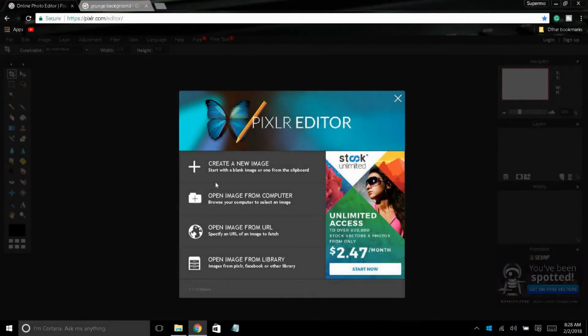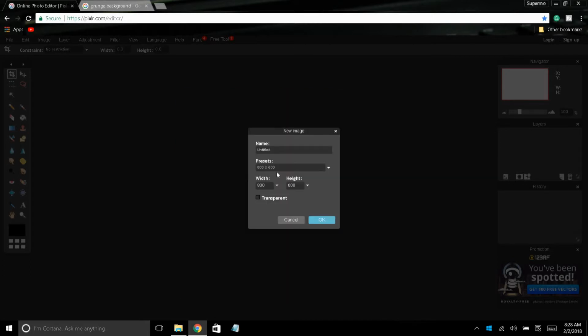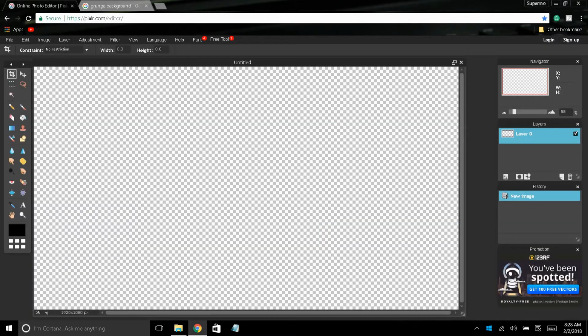Alright guys, what you guys want to do is go to pixlr.com. I have a link in the description down below to make your outro slash end screen. Once you get to pixlr.com, click on create a new image, and then go on presets, go all the way down to movie 1080p, and then make sure the transparent box is checked. Once it's checked, click on OK, and it'll bring you up to this page over here.